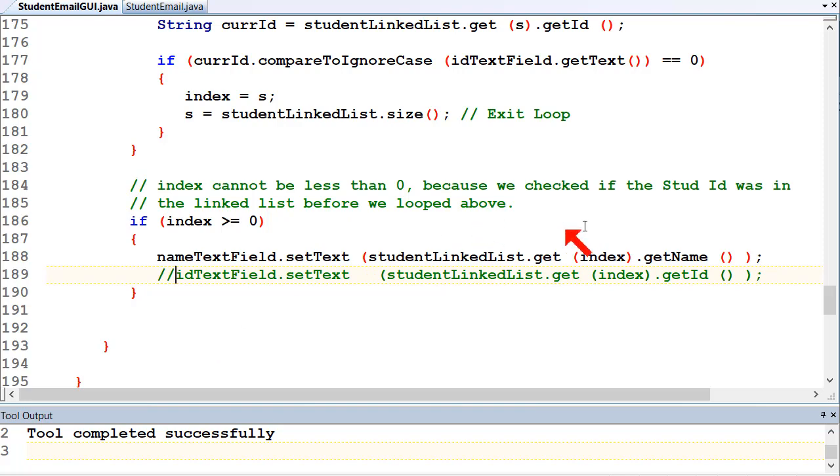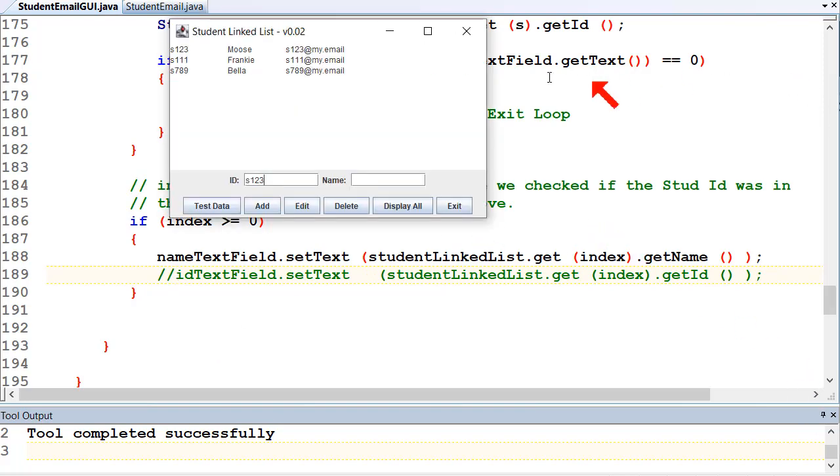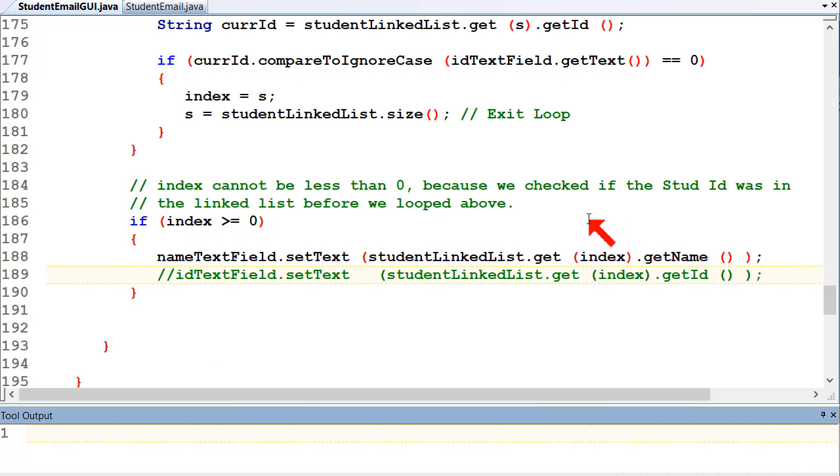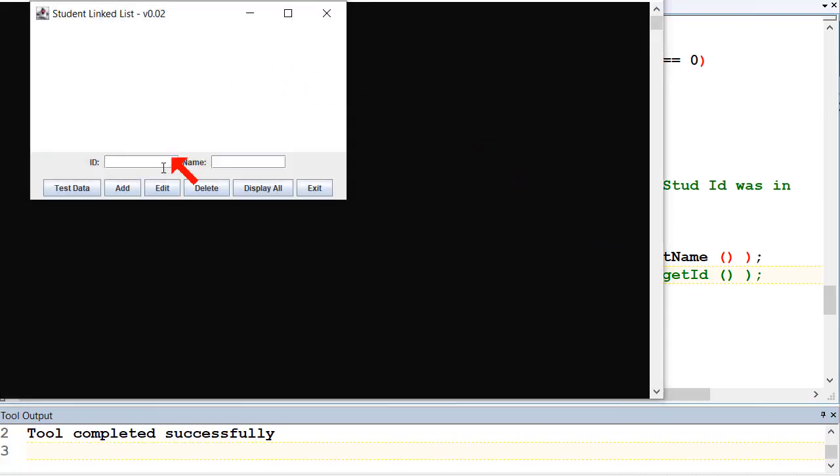Okay, so we'll just do Control 1 again, compile and run, and we'll do test starter, and then I'll go S123 and click edit, and Moose should appear there. Okay, edit, and there's Moose. Okay, let's do an S111 and click edit, and Frankie's appearing there. Okay, so we're looking up the data out of the linked list, and we're using the data out of the linked list to populate the GUI fields again.